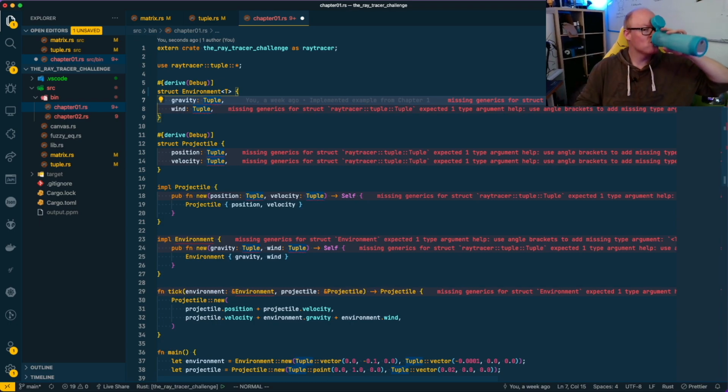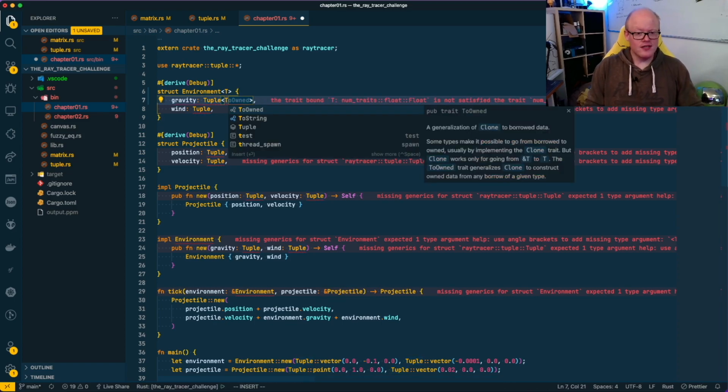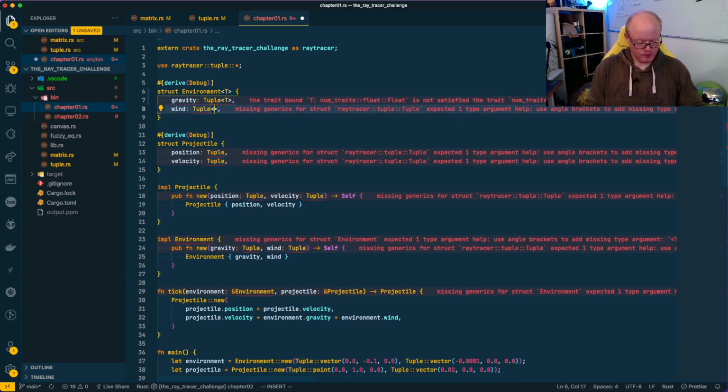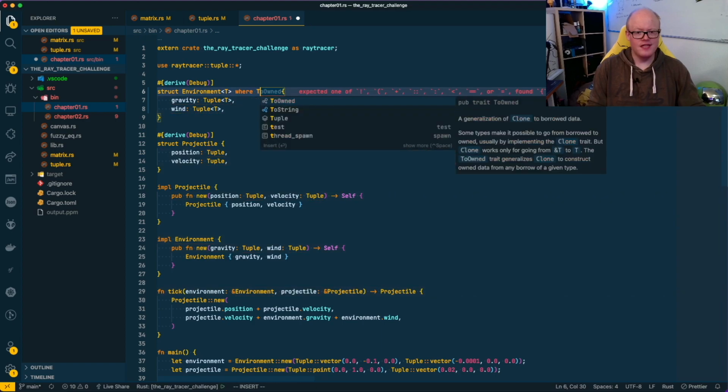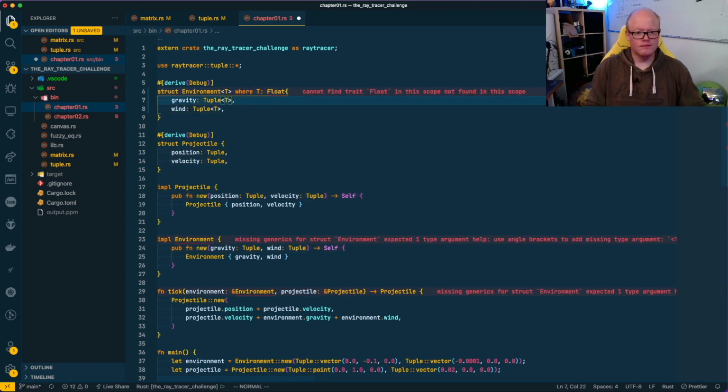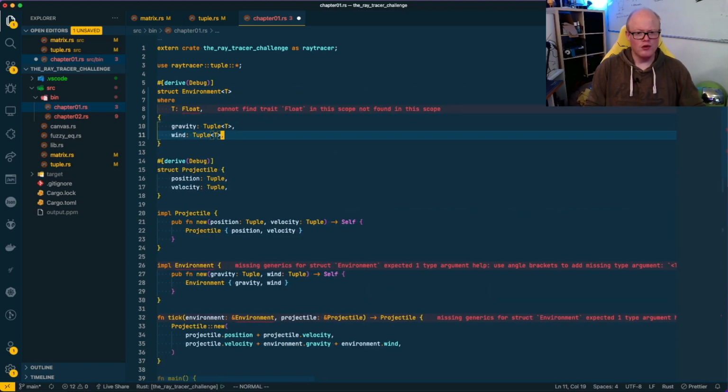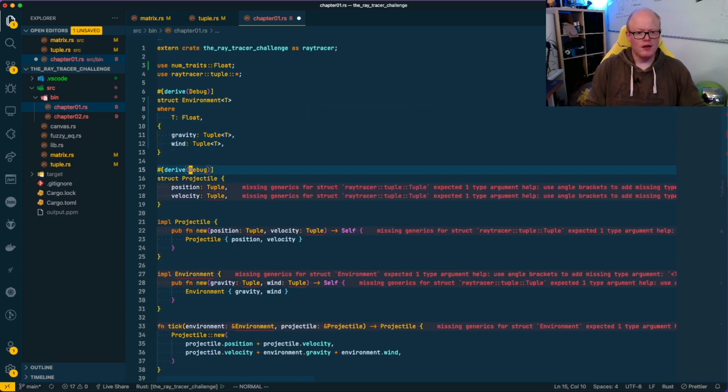So let's maybe just tell the system that we want all these nice little thingies here, and we want it where T is a float. Does this even work? No. Oh, we need to import it. So yeah, but in this case I'm thinking we might even do it without the where.